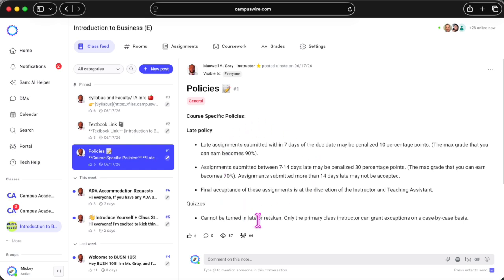So this is an example of a late assignment policy, which might look similar to your other classes, but it might look different as well. So it's good to just know what it is for that specific class. This one is for Introduction to Business for this professor.